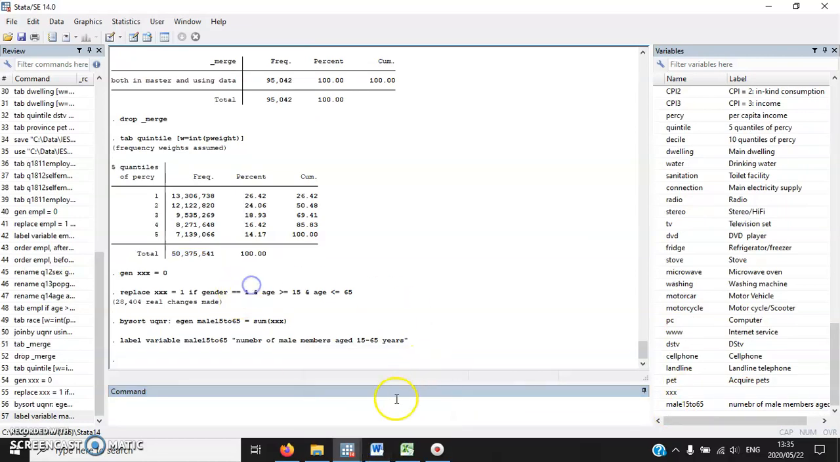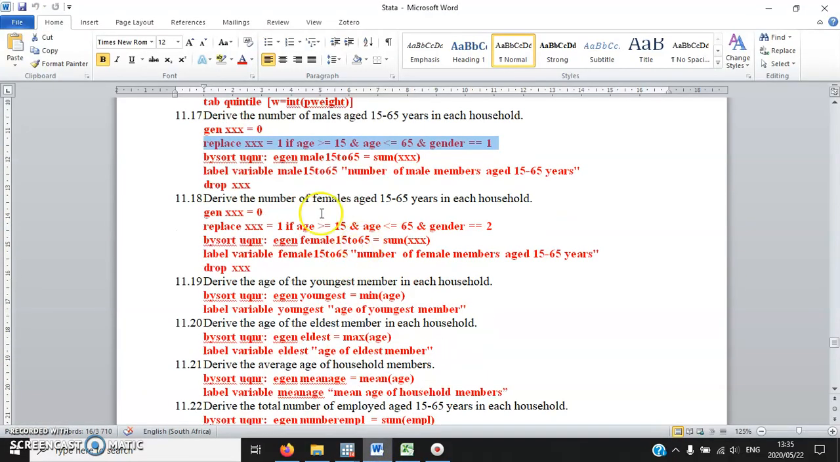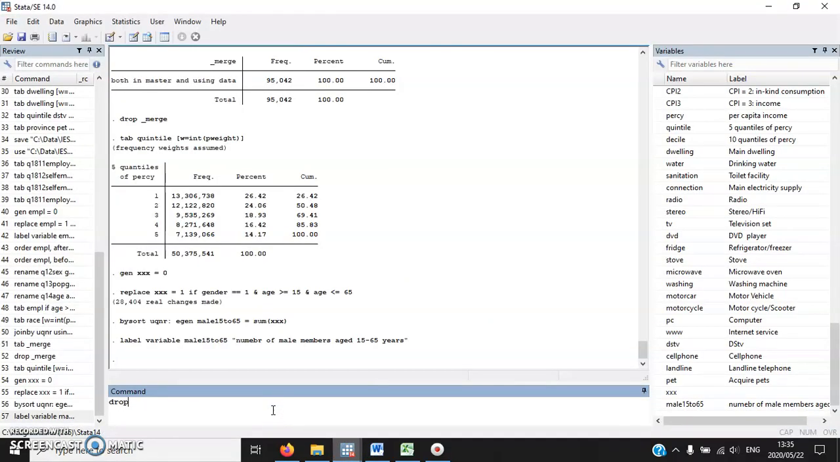If you can understand this one, we can do the next one. Can you try to do this on your own? Number of females aged 15 to 65. But I think we need to drop the xxx. We don't need the xxx anymore.